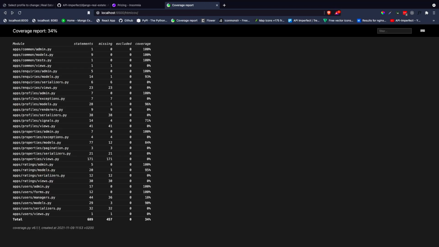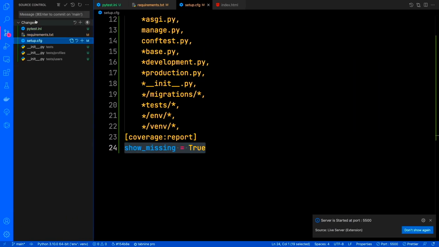So as you can see from the coverage results, our current test coverage percentage is low. It's at 34%. So we're going to write the tests in the next section. So for now, we can commit this. We can come to the Git client and say, this is a chore.